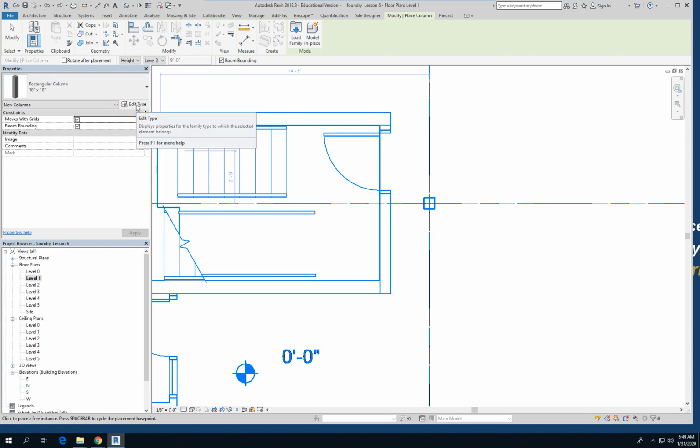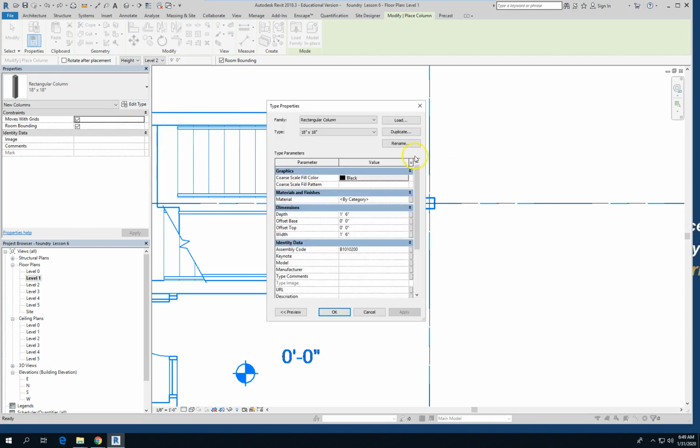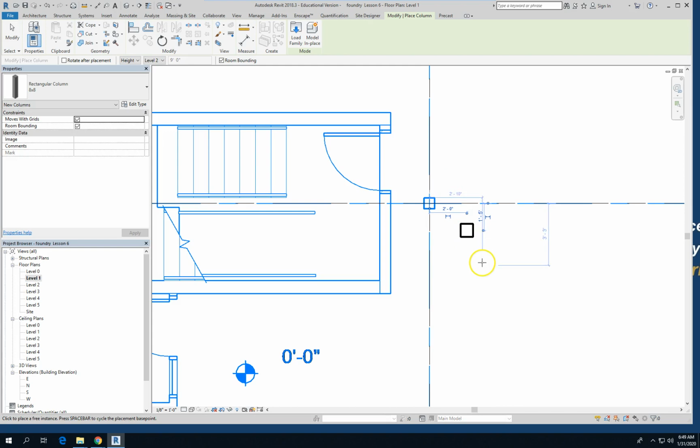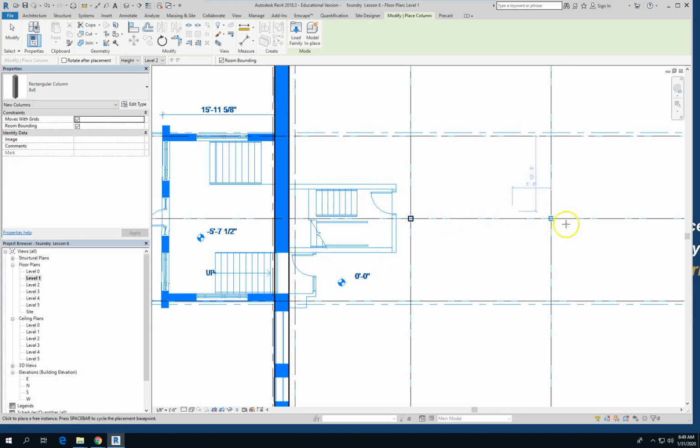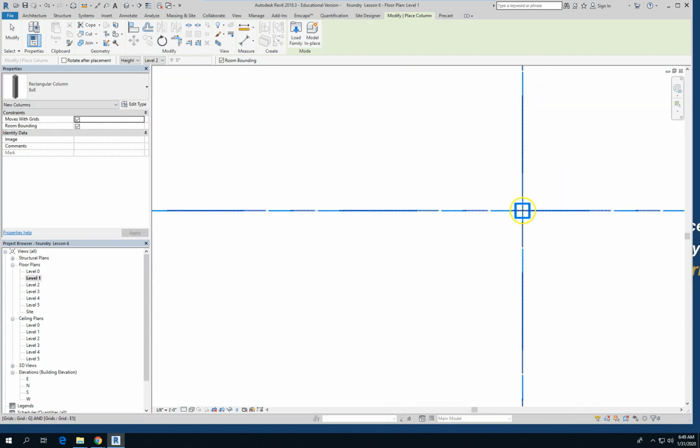Let's duplicate. Looks like an 8 by 8 or something. Duplicate 8 by 8 inch. I should probably use an inch label there. Okay, that looks about right. I'm just placing. Okay, it inherited the top constraint I used last time, so we're good with that.